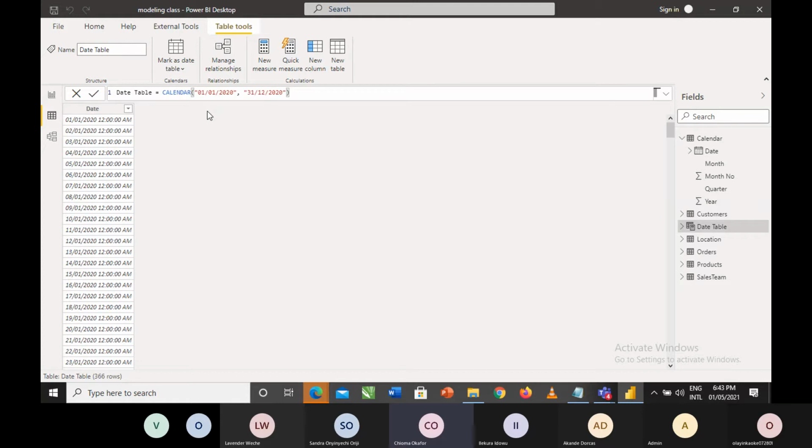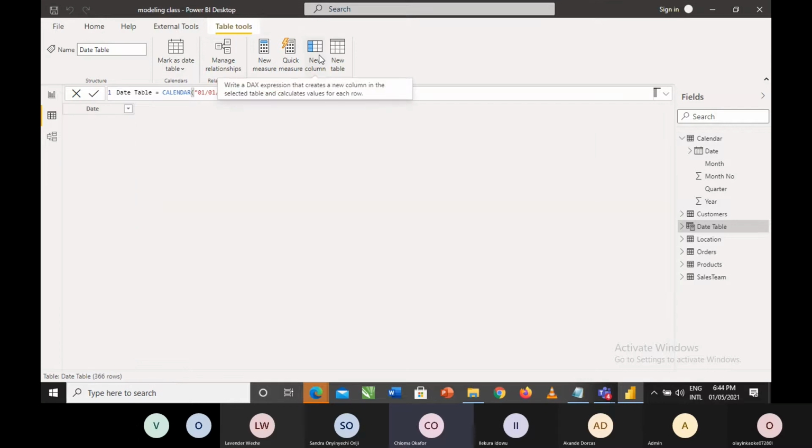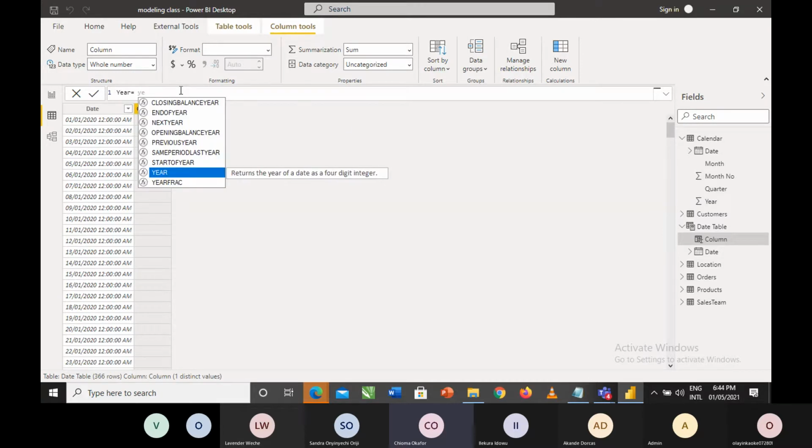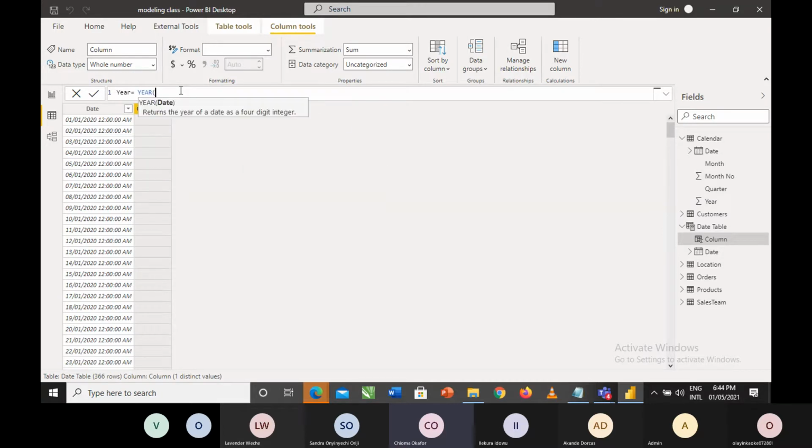Another thing you can decide to do, from this date table, I want to bring out my year. How do I do that? You can still achieve that. Simply go to new column, still on your date table, and click on new column. You want Power BI to give you the year on this particular column. You can go ahead and name it year equals to YEAR. Year is the function that I wanted to bring out.